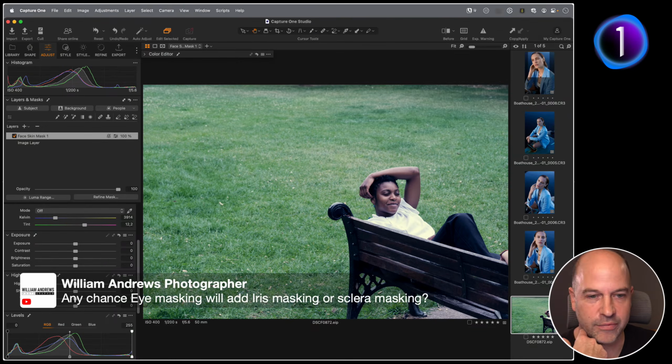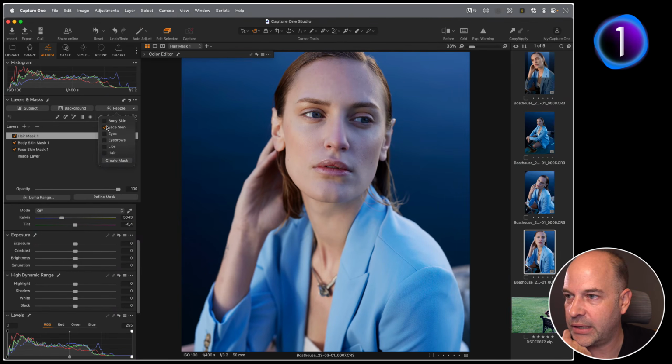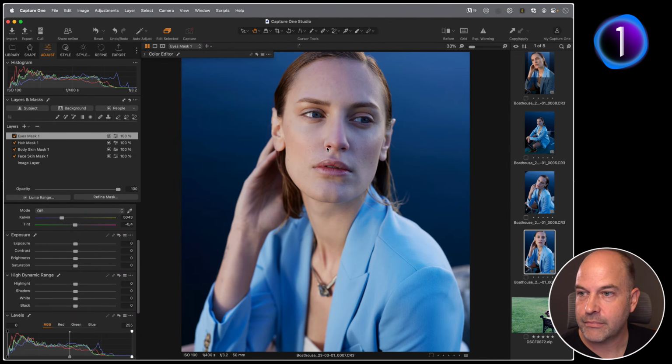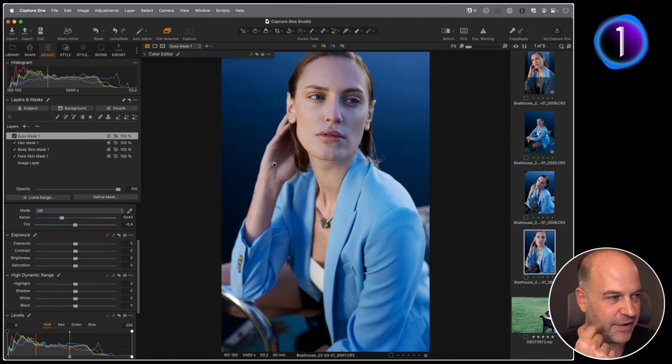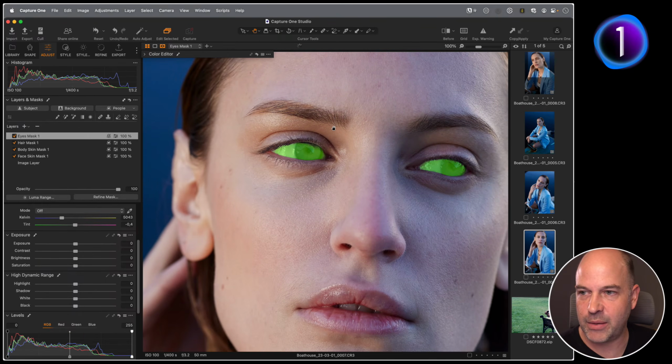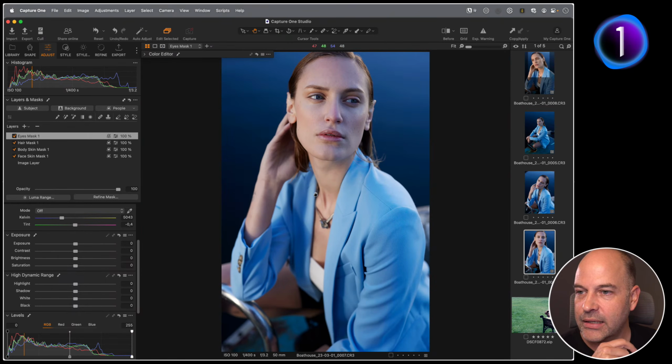What William is asking, of course, is that right now, if you do an eye mask, you get this, like so. But quite often you want to whiten this bit, or you might want to sharpen up this bit, but you don't want to sharpen this bit because, of course, that has veins and other stuff, and then it looks less pleasant. So yes, you will actually have the ability to say sclera, the white bit, and iris, the colored bit, for sure. Okay, moving on.